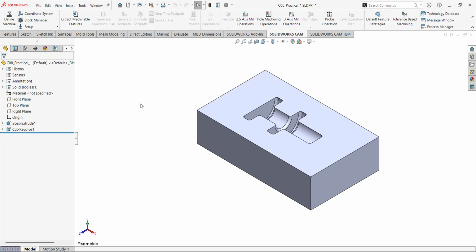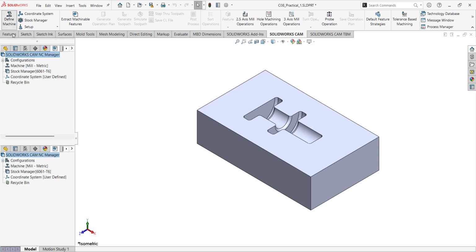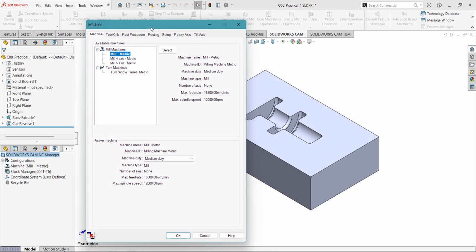Now we will start with defining the machine. This part is to be machined using a milling machine. So you click on define machine and get the machine dialog box. Here we select the default mill metric machine. You can select 4 axis, 5 axis, but that is not required for this part because it can be machined using 3 axis only. And here we get parameters like maximum feed rate and maximum spindle speed. You can edit these parameters, but we will work with the default ones.